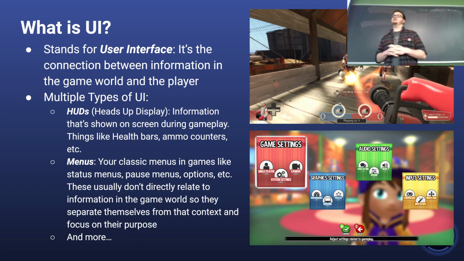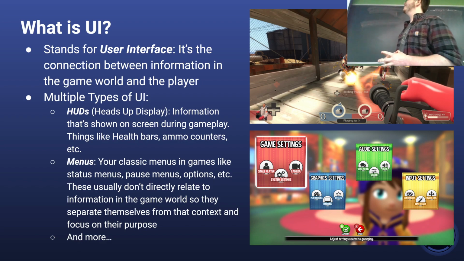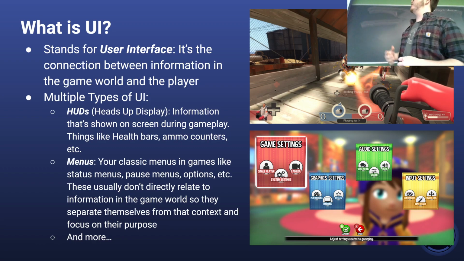We're going to look at what that looks like. How do I want to organize it? Do I make it super deep? Do I make it super shallow? What kind of vocabulary do I want to use? And things like that. As you can see, these are menus. These are UI. The top one is an example of a HUD. The bottom one is an example of a menu.